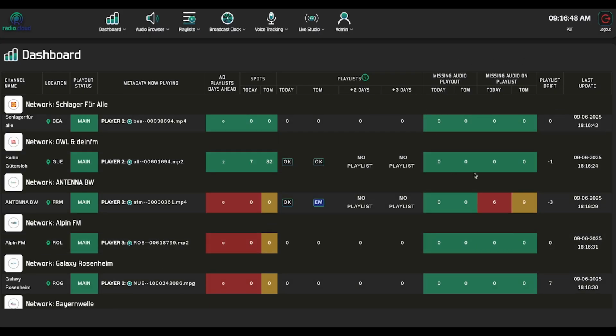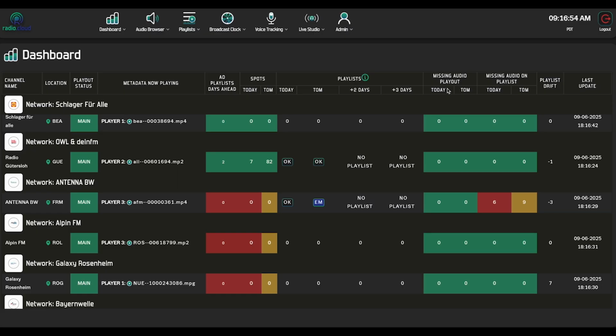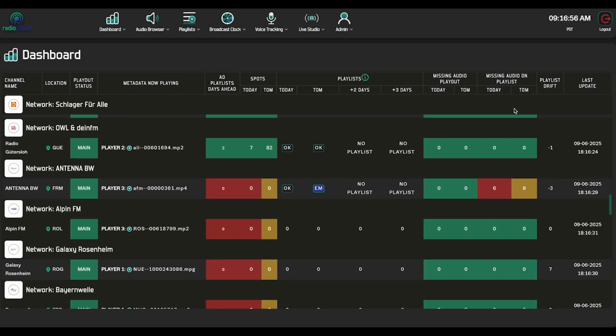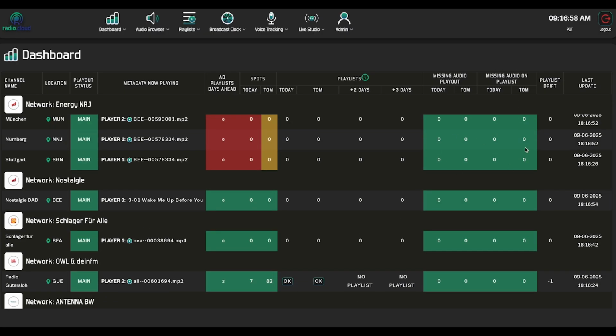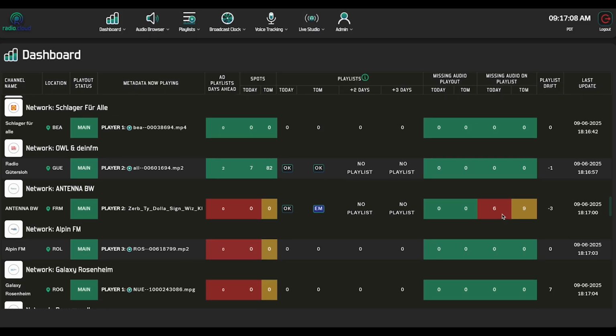Easy to explain these two columns here, missing audio on the playout, which is the actual local playout done from your station, or on the playlist itself. Everything that's green with 0 means you're good to go. Any additional numbers mean there are some songs or jingles or commercials or other elements that are scheduled that aren't actually in the playlist yet.